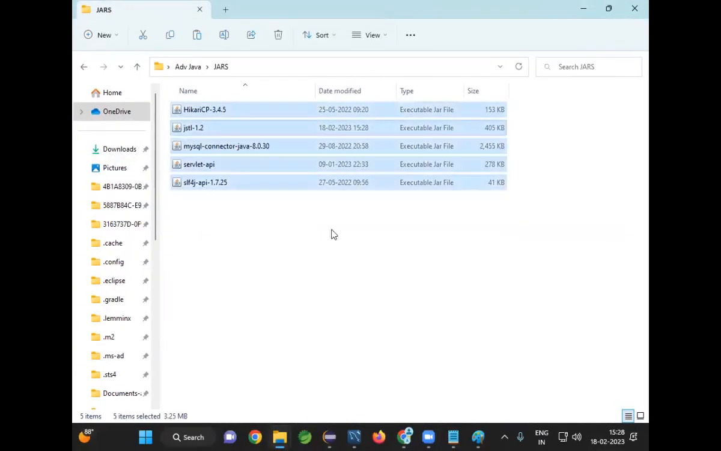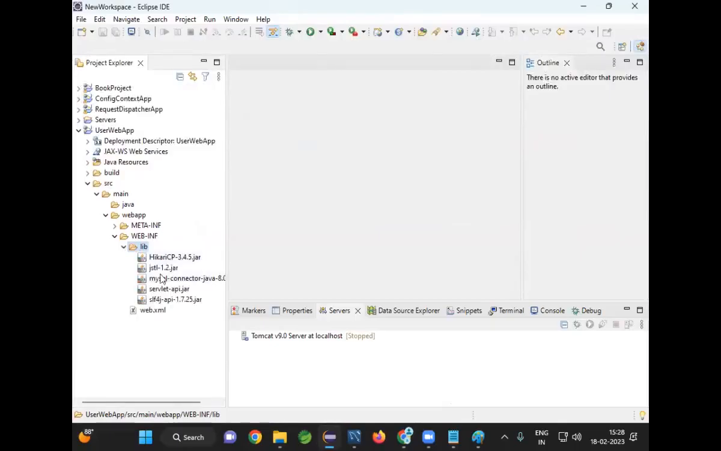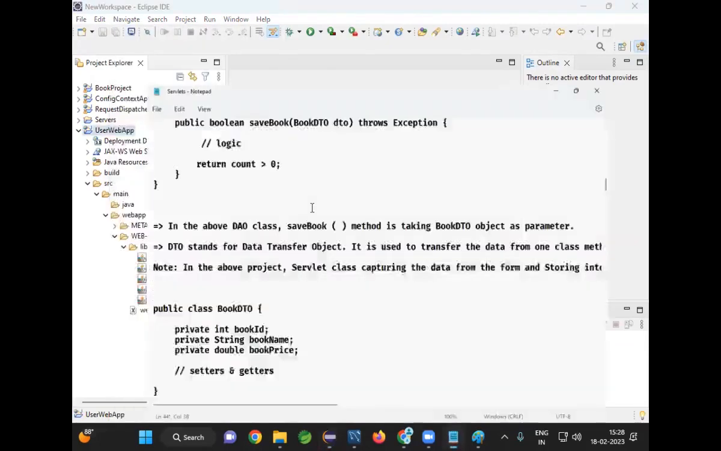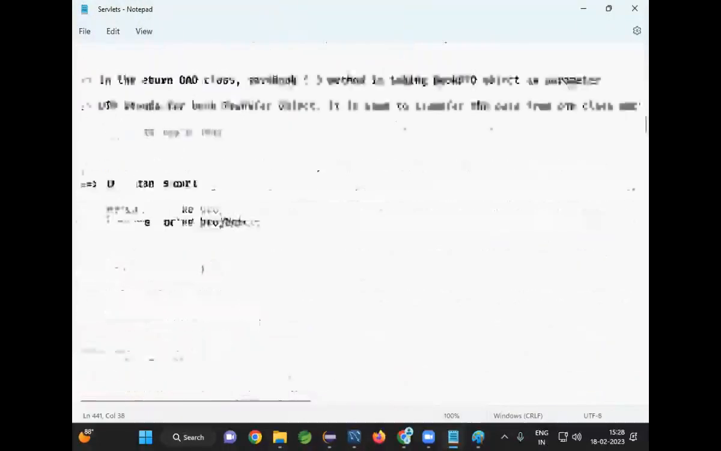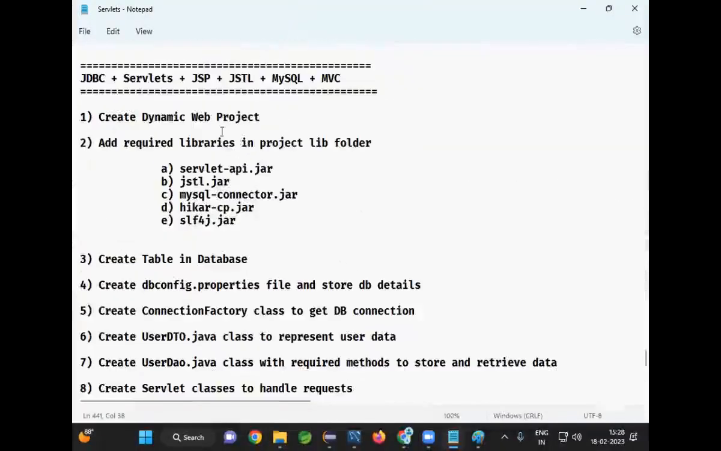Copy this. Go to the project. Keep them in the lib folder. Instead of adding to the build path, I'm keeping the jar files in my lib folder. Then refresh the project. Okay. So with this, we are able to complete that step. Creating dynamic web application, adding the jars part is completed.